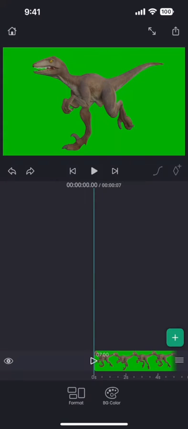Welcome to this tutorial on Clipping Mask. Clipping Mask is a very convenient tool to transfer the alpha or transparency of one segment to another.